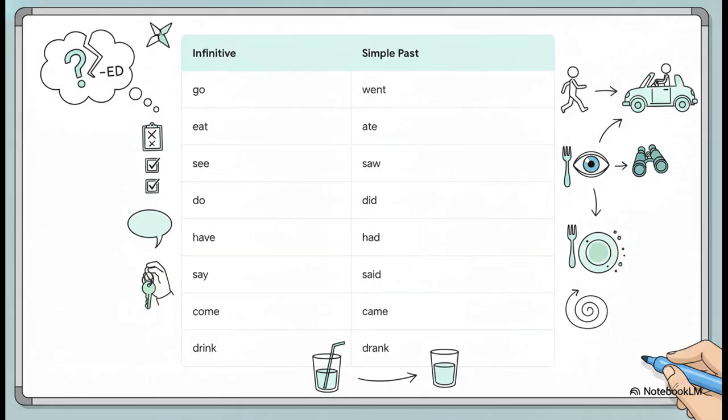But you know English, it just loves to break its own rules. And that's where irregular verbs come in. These guys don't get the -ed at the end. Nope, they change completely. Go turns into went. Eat becomes ate. There's no secret trick to these. You really just have to learn them. But don't worry, the ones you see here are some of the most common ones you'll use all the time, so they're the best place to start.